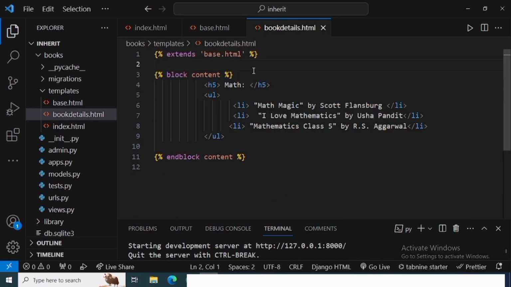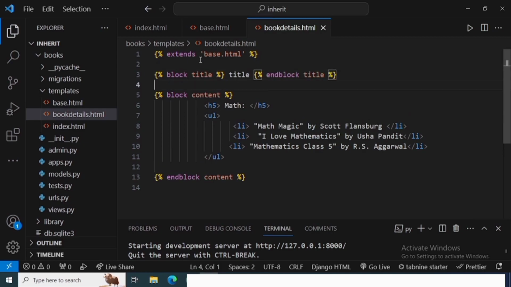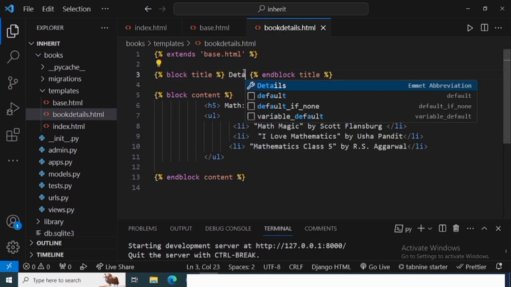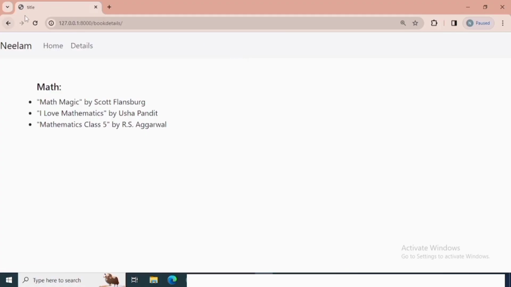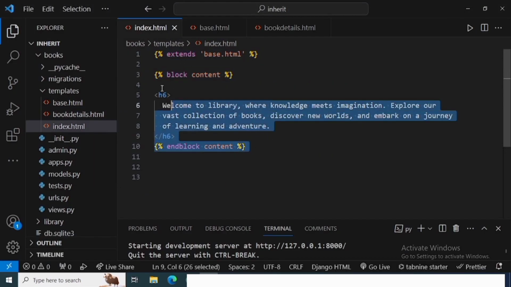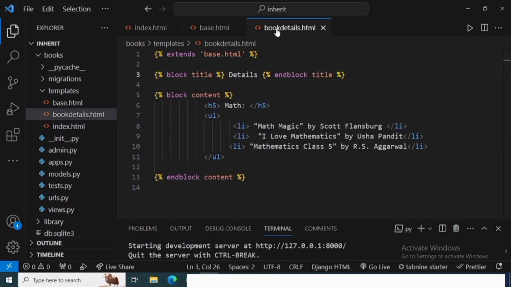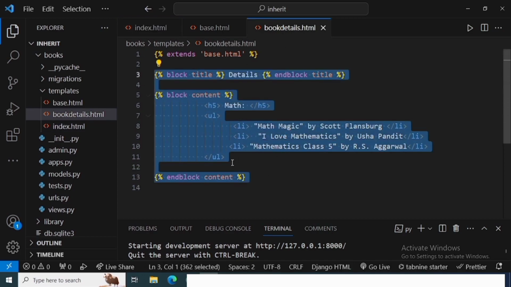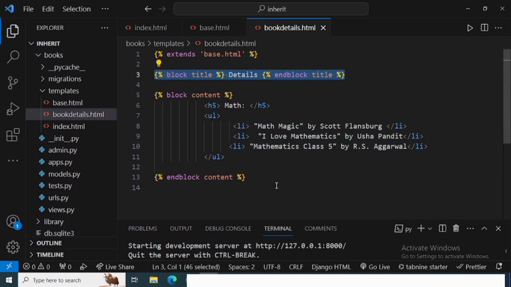So I'll come over here and I will use that tag, and whatever is written in that tag, I will change it. So now what will happen? Now when I refresh it, it has become details. So can you see, in the index.html, I have changed the content of only one block, whereas in book details.html, I have changed the content of this block plus this block.